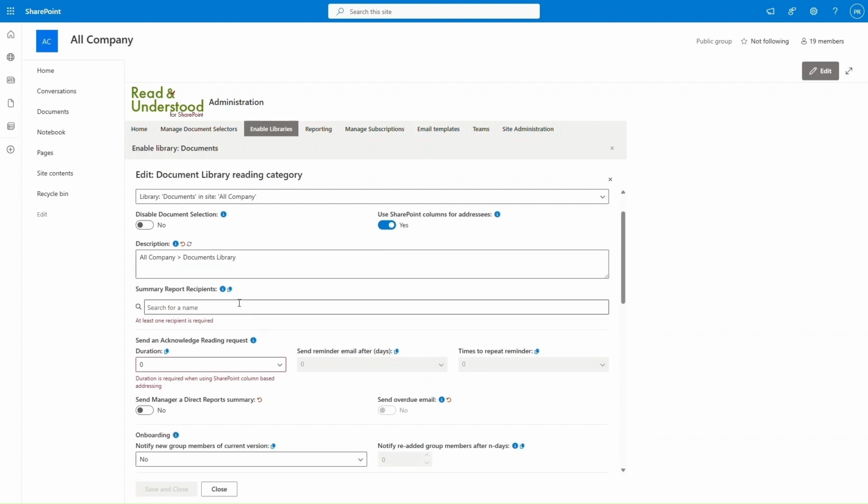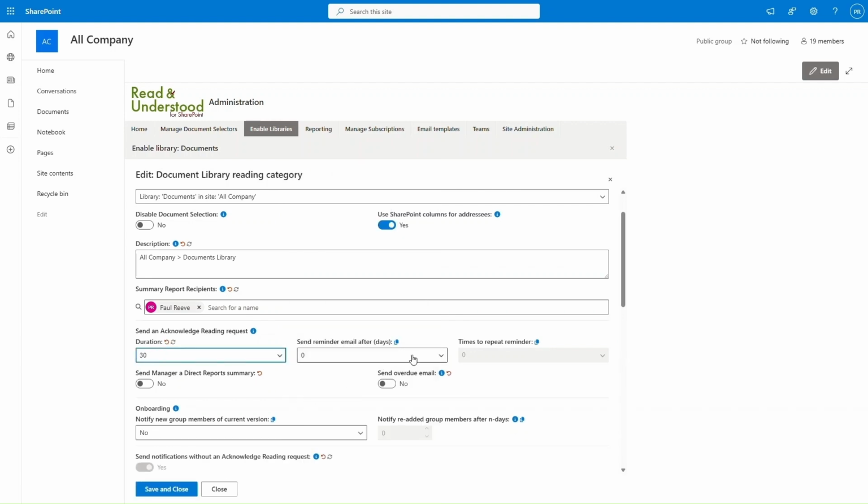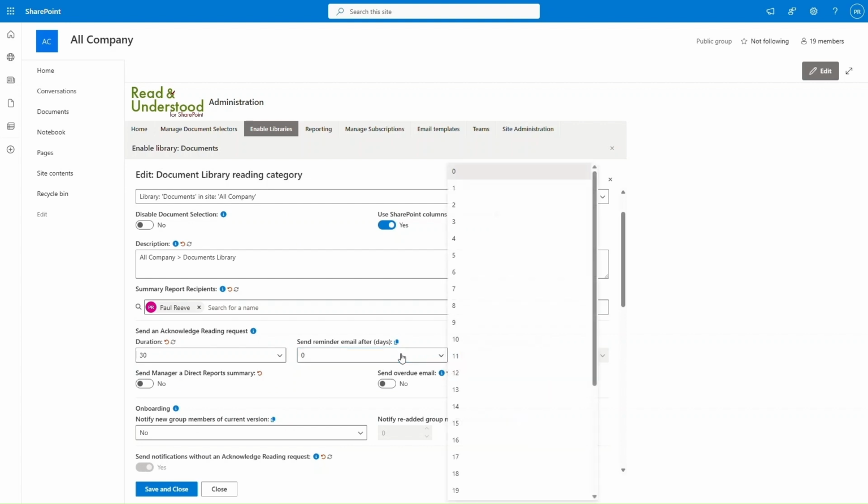Now set the document owner, which could be one or more users, or you can use a shared mailbox. The owner will be sent an email at the end of each cycle summarizing those that have or have not acknowledged. Set the duration. For a trial, we advise 3 to 5 days max, but in production 30 days is a good guide. Set send reminder, when in trial, to 2 days, for production, 7 days.